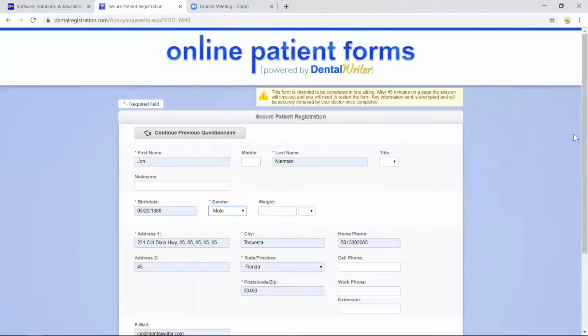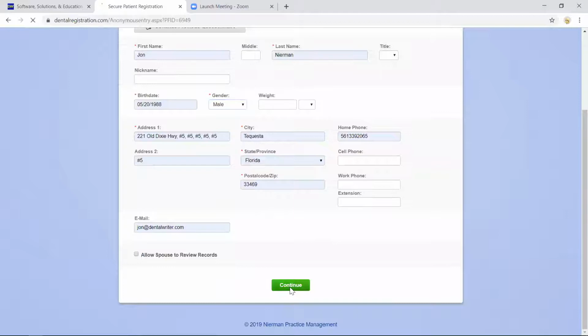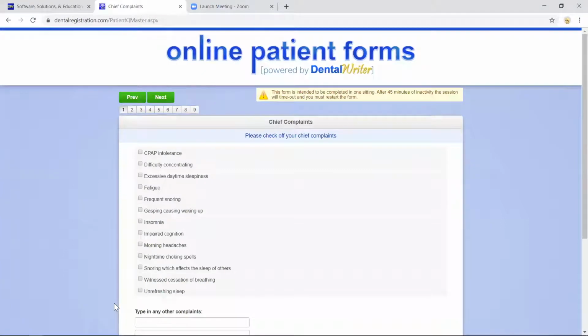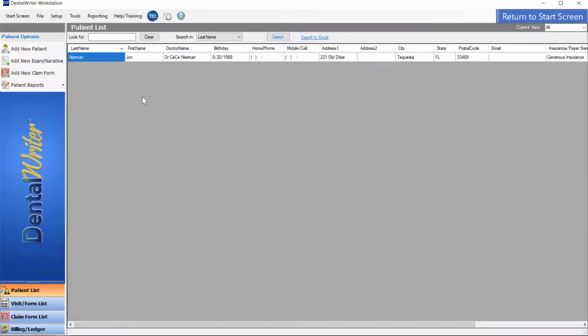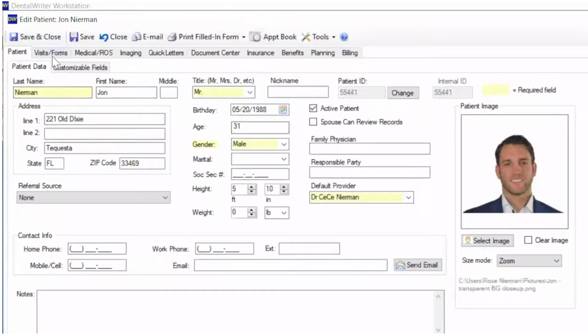This is an example of what the online patient forms powered by DentalWriter look like. Very easy for the patient to complete. Once they finish, this information is going to populate right in DentalWriter software. And these are the things that we know the insurance company wants to see, that we need to document in order to get paid by medical insurance in the dental practice for sleep apnea appliances. I'm going to take you back to the DentalWriter so that you can bring that information up from the online form and perform the other steps.